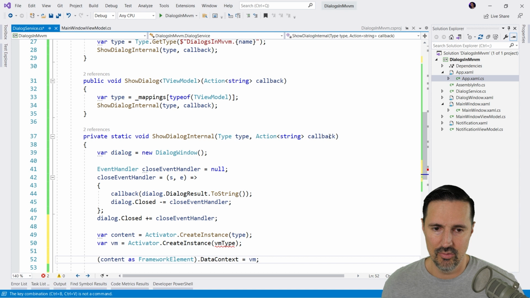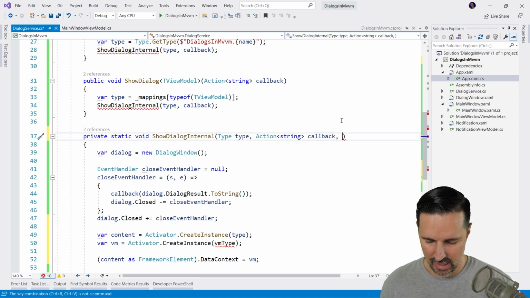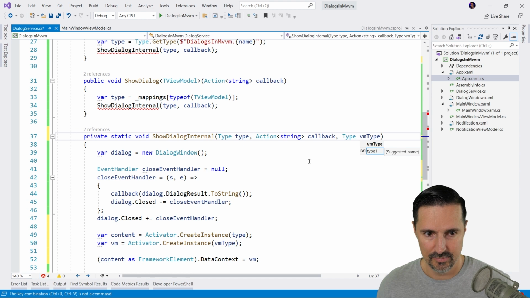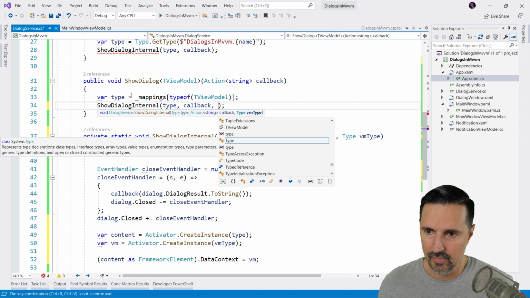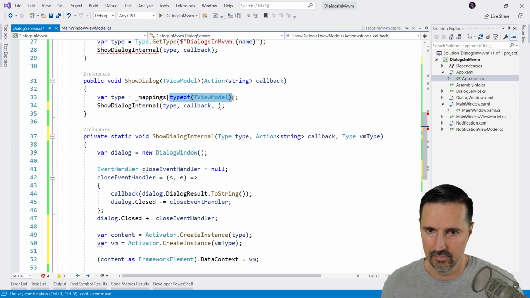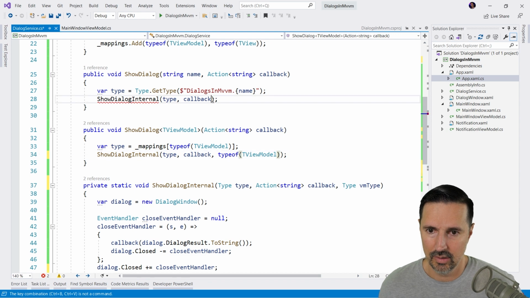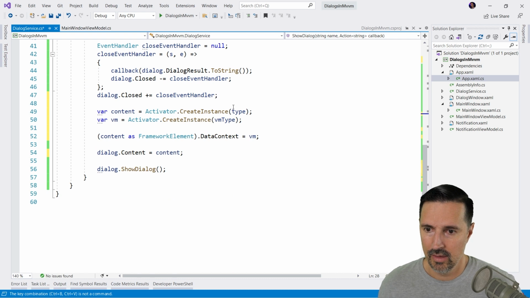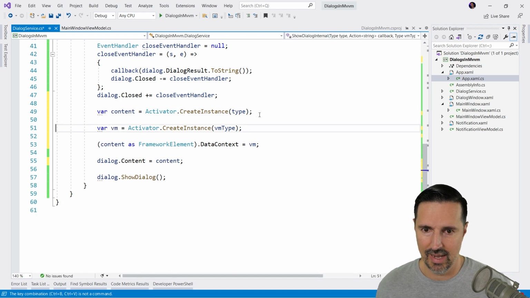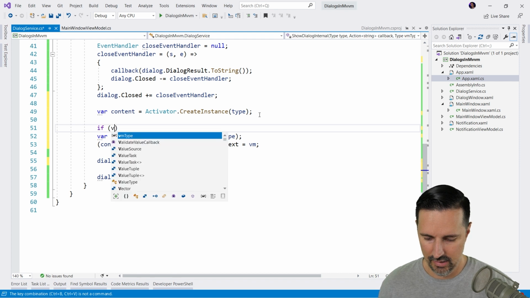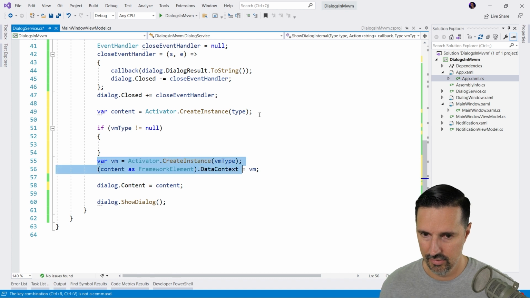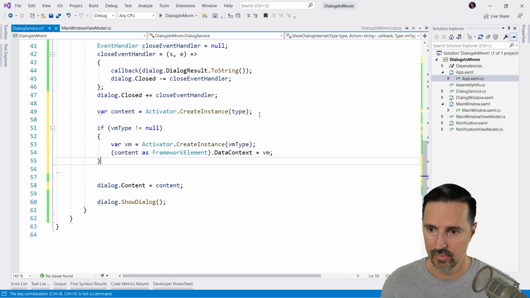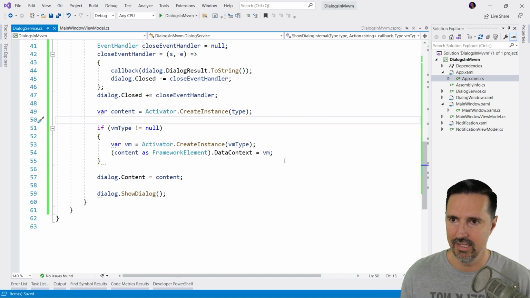Now, once again, we would have to modify this to pass in the VM type. So we can say Type vmType, right? We want to pass the VM type here because we actually have it. So we'll say typeof view model. Here we'll pass in null because we don't have the type of the view model here. And that means we'll want to add a little bit of code here saying, if the VM type is not equal to null, then we're going to run this code. Something like that. You get the idea. You get where I'm going with it.